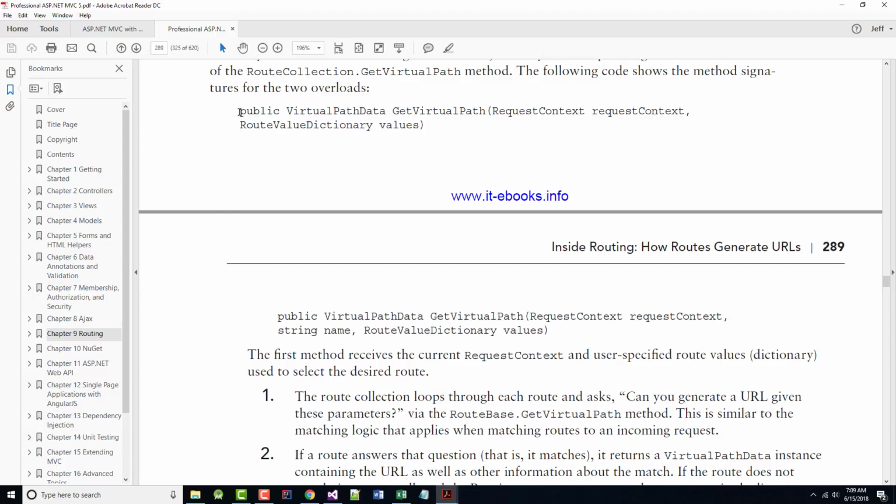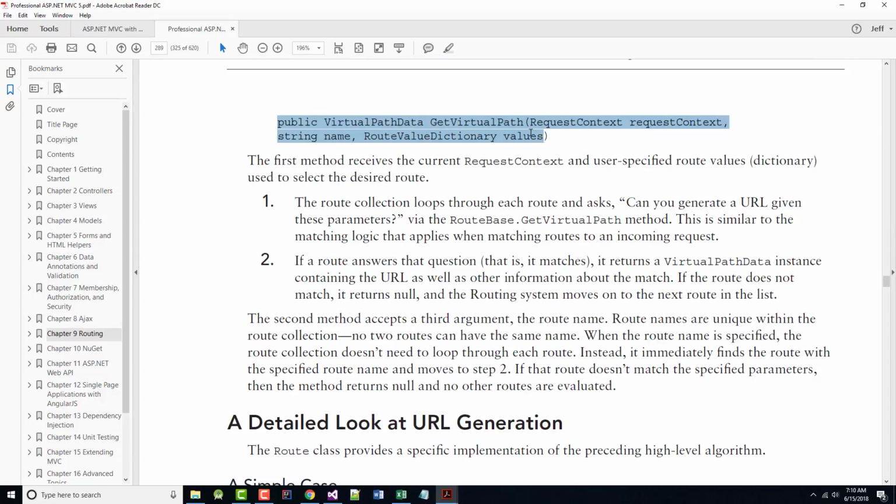It says the first method, the one that's right here, loops through each route and asks, can you generate a URL given these parameters? This is similar to the matching logic that applies when matching routes to an incoming request. If a route answers that question, it returns a VirtualPathData instance containing the URL as well as other information about the match. If it does not match, it returns null, and the routing system moves on to the next route in the list. So this second method, the one you see highlighted here, accepts a third argument, the route name, which is unique within a route collection. In other words, no two routes can have the same name.